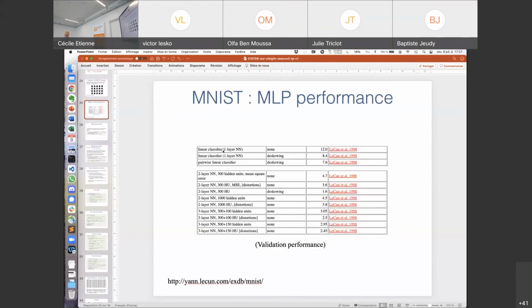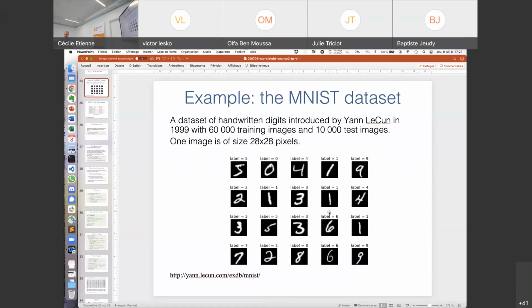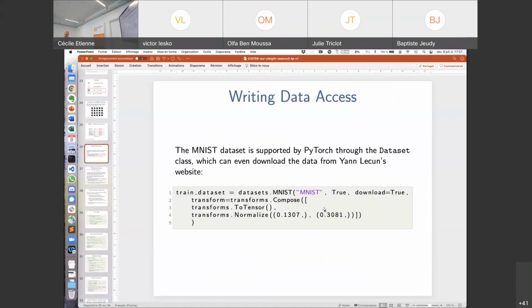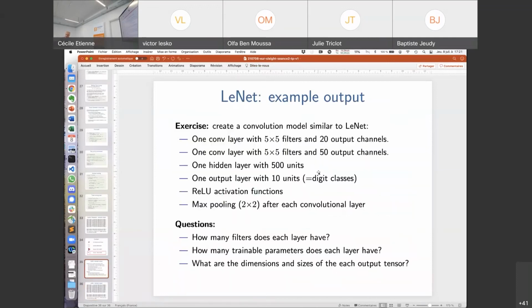So what I propose to you is this kind of model. I'll give you the architecture. Let's take one convolutional layer with 5 by 5 filters and 20 output channels. One more convolution layer, a second layer, which also has 5 by 5 filters and 50 output channels. One hidden layer with 500 units, which takes these 50 output channels and maps to 500 units, and one output layer from these 500 units to 10 unit classes, with ReLU activation functions and max pooling. Perhaps we can do it without max pooling because I did not introduce max pooling.